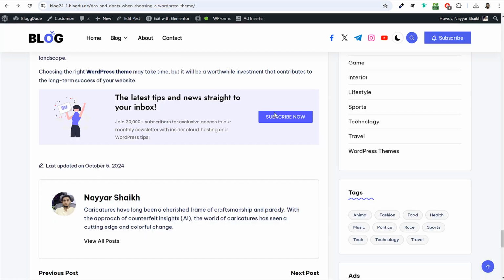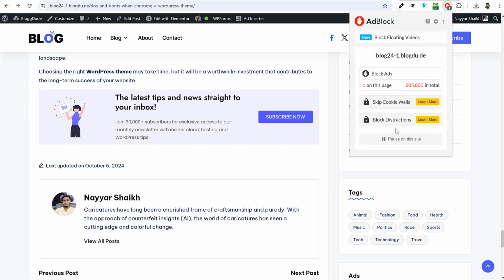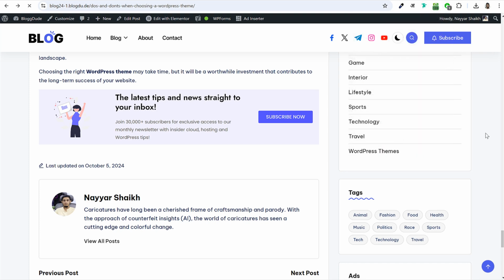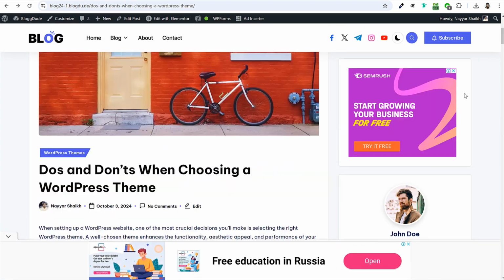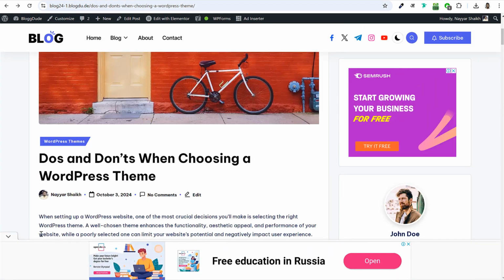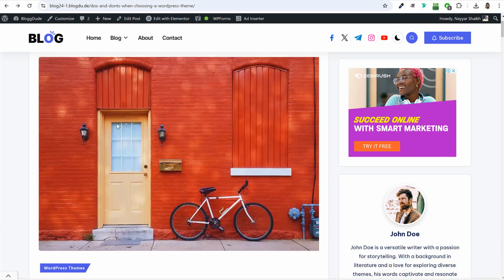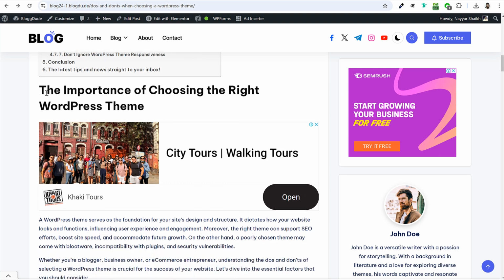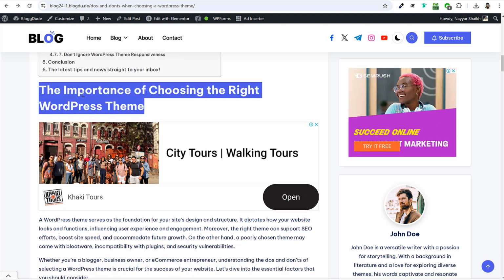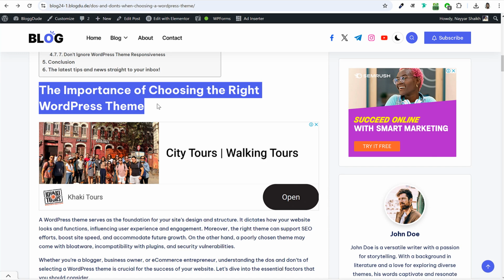Now, wherever you want to display. Let me again pause ad block on this website and let me show you where I have displayed these ads. If I see from top, for now, just ignore the sidebar. Right sidebar, ignore that. Let's just focus on this blog post. In the blog post, if you see, the first ad is displayed after the first subtitle. This is the first subtitle, the importance of choosing the right WordPress.